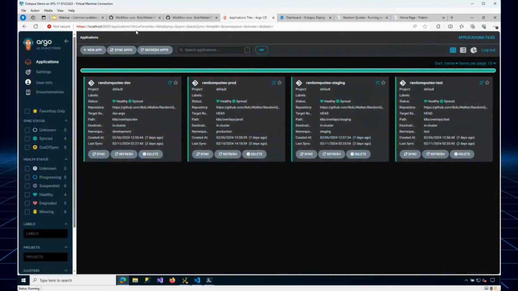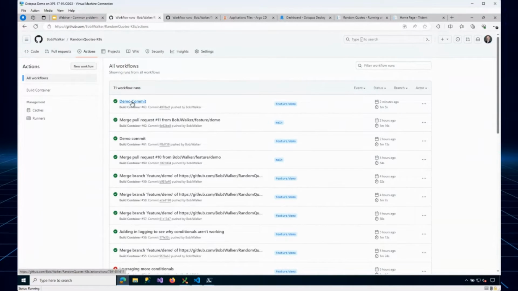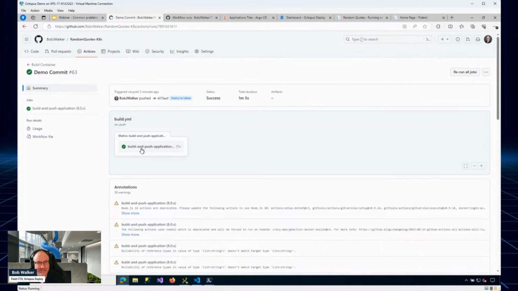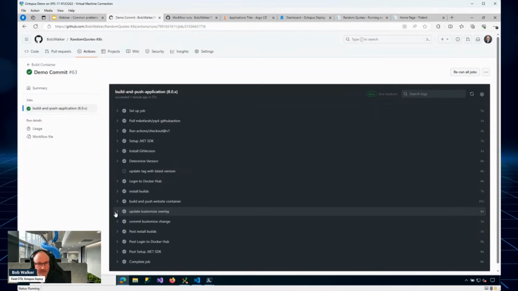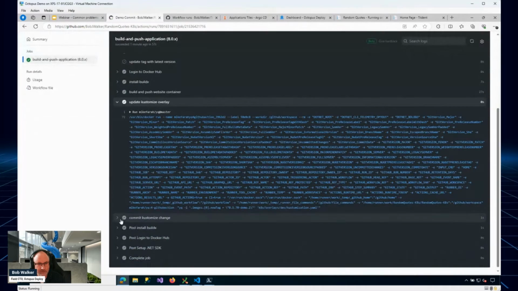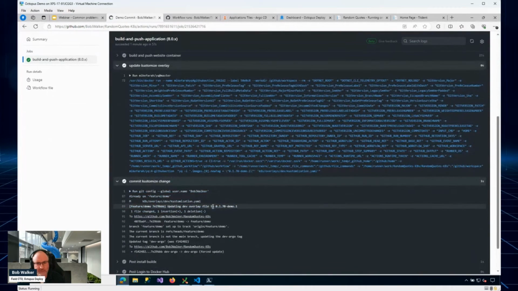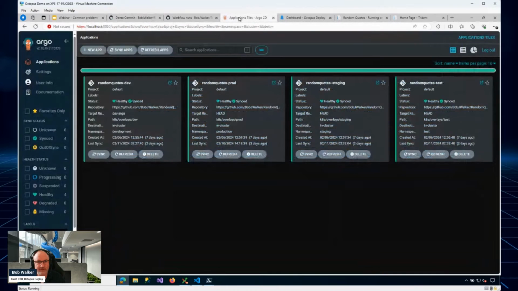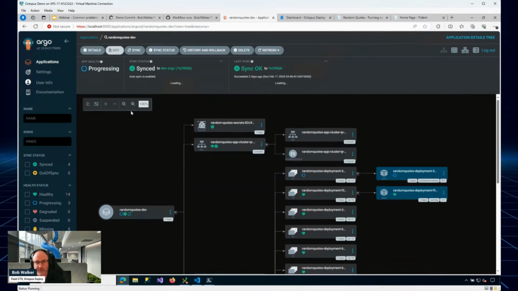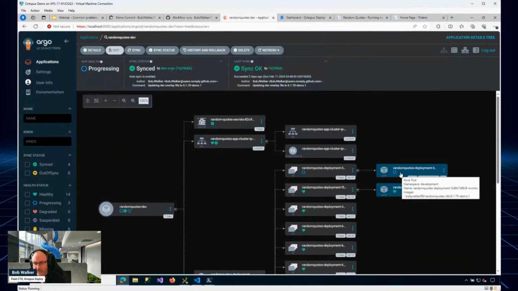So let's go back to GitHub, and we can see that the demo commit has finished while I took that long to explain what was going on. That's nice, it only took 57 seconds. And we can see the update kustomize overlay. We can see that we've updated to 0.1.70-demo.1. And then if we come into Argo, we can see that it's picked up that change, and that it is now pulling down 0.1.70-demo.1.